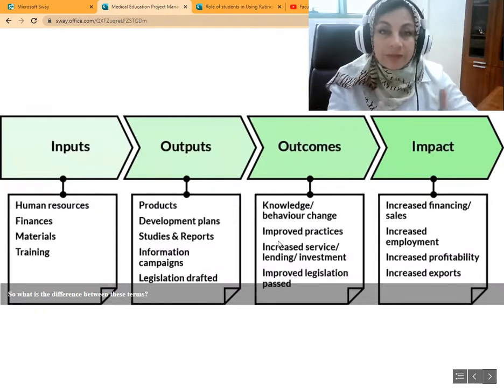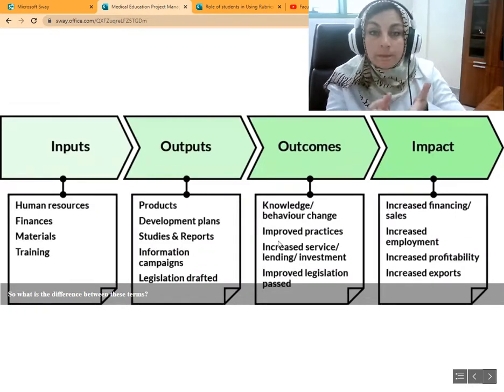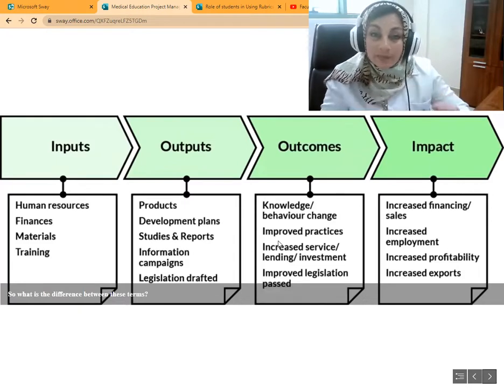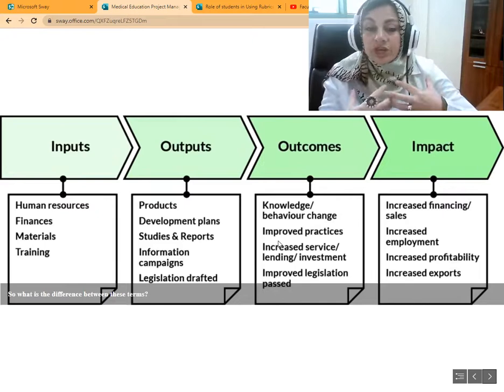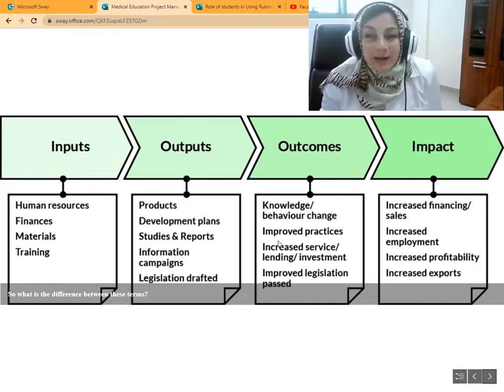Outcome is something that will change in someone based on your project. Something that will change in someone. Someone will change and something will change in this someone. So it becomes an outcome.